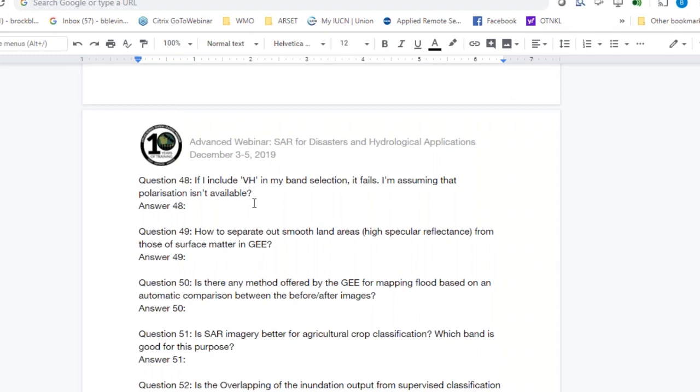Hold on. Sorry, with Sentinel-1, I apologize. IW, interferometric wide swath, is VH and VV. So it should not fail. I would suggest going back and revisiting your code. Sometimes there are little things, like if you don't have quotes correctly, it'll give you an error. So make sure your code is correct.